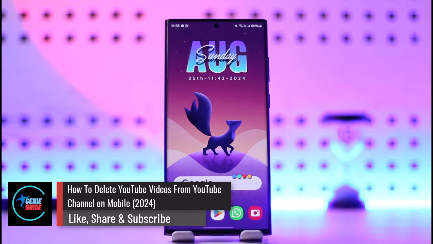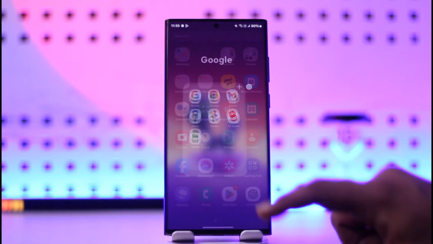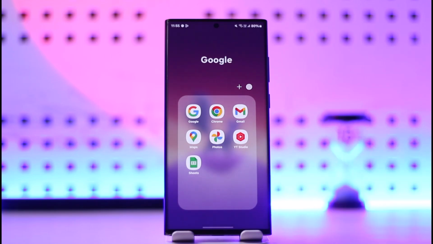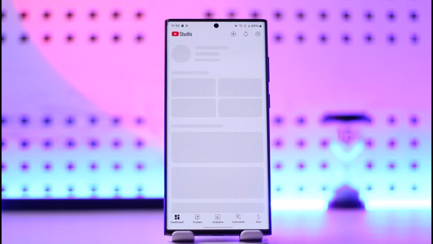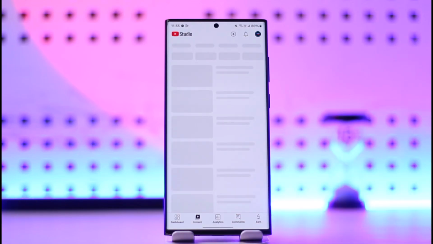How to delete YouTube videos from YouTube channel on mobile. Now you can definitely delete YouTube videos from YouTube channel on mobile, but for this you will need the YouTube Studio application. So download the YouTube Studio app from your Play Store or your App Store. Once you've done that, make sure to log into the channel from where you want to delete a certain video.